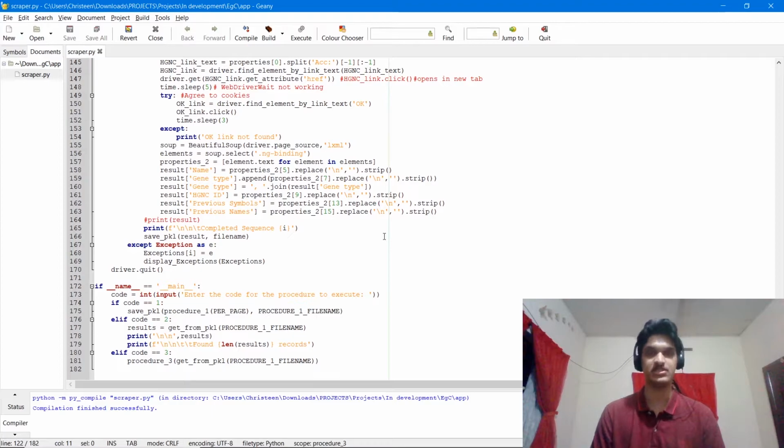As I mentioned earlier, I'm storing it in a dictionary, so different sequences can have different properties, and it doesn't cause any issues, as opposed to a table where missing values need to be filled with some placeholder.